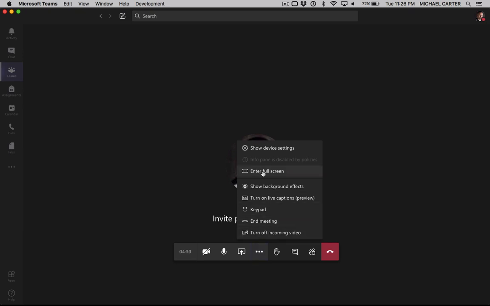Your next thing is enter full screen. This would be similar to doing this, just makes it take up the whole window. Show background effects. That's where the fun happens. That's the magic. And we're going to give you a link to probably 80 to 100 backgrounds, and there's a lot of silly things in there, all the way from The Simpsons to Seinfeld to Friends to Star Trek. We're going to give you tons of fun background effects.